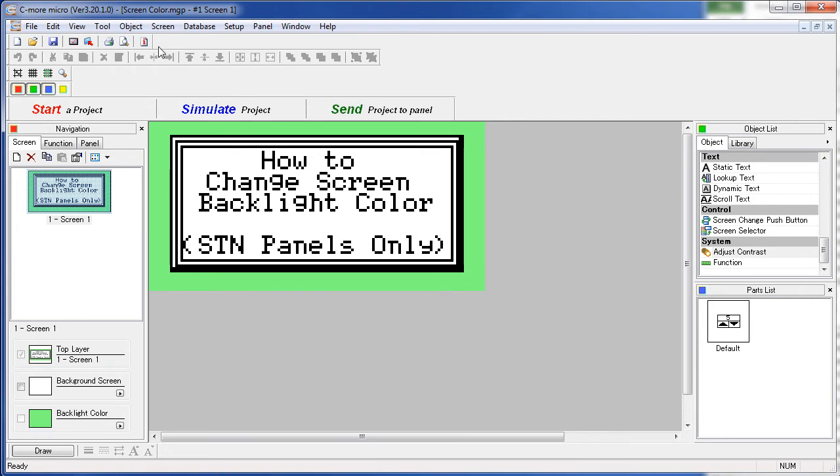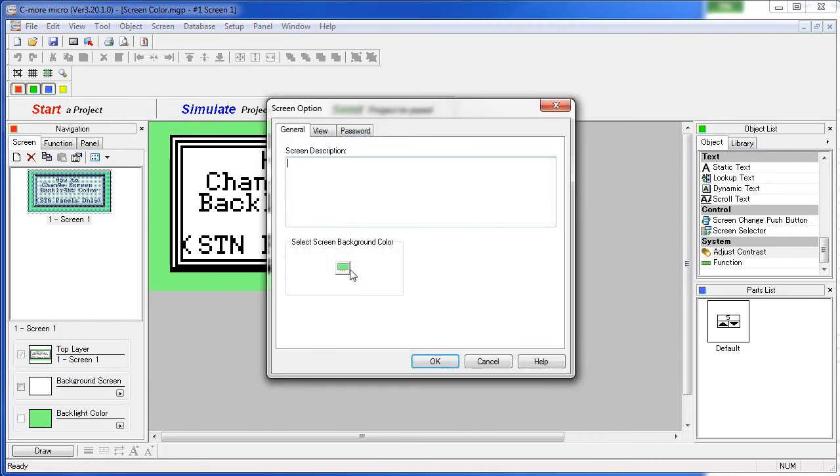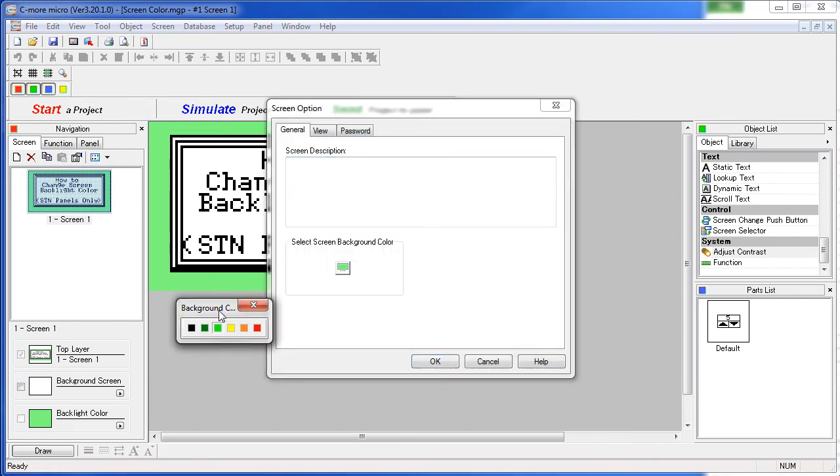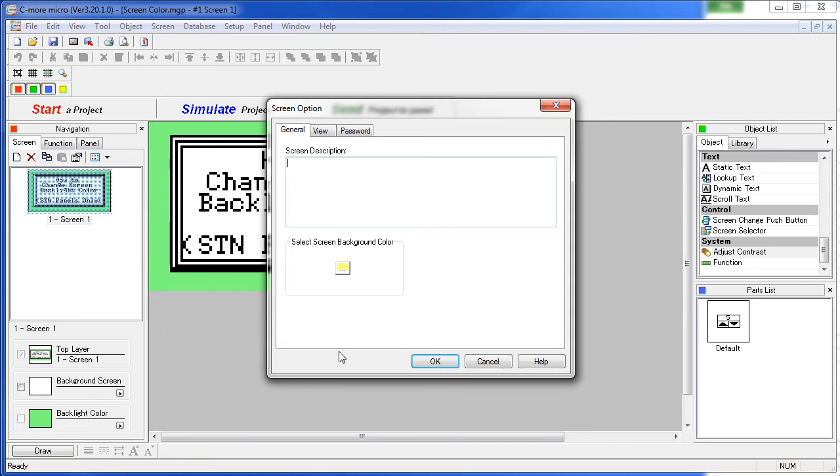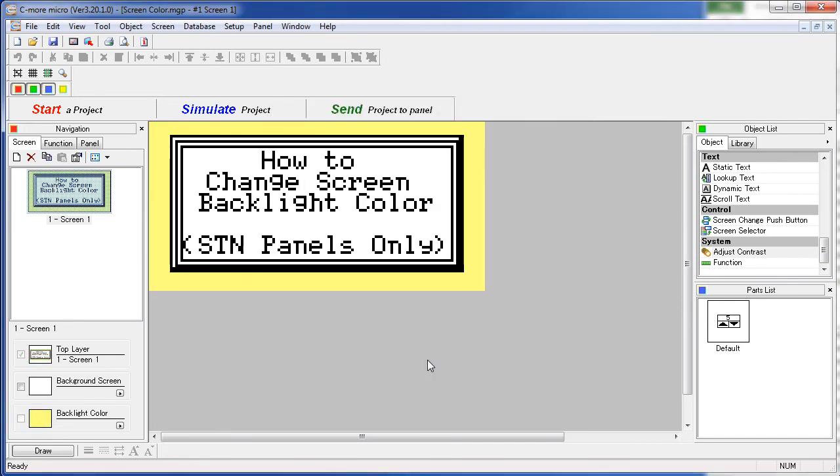Method 3. From the screen menu up here, select Screen Option, and again, change the color just like we did a second ago. Well, that's all there is to setting the screen color.